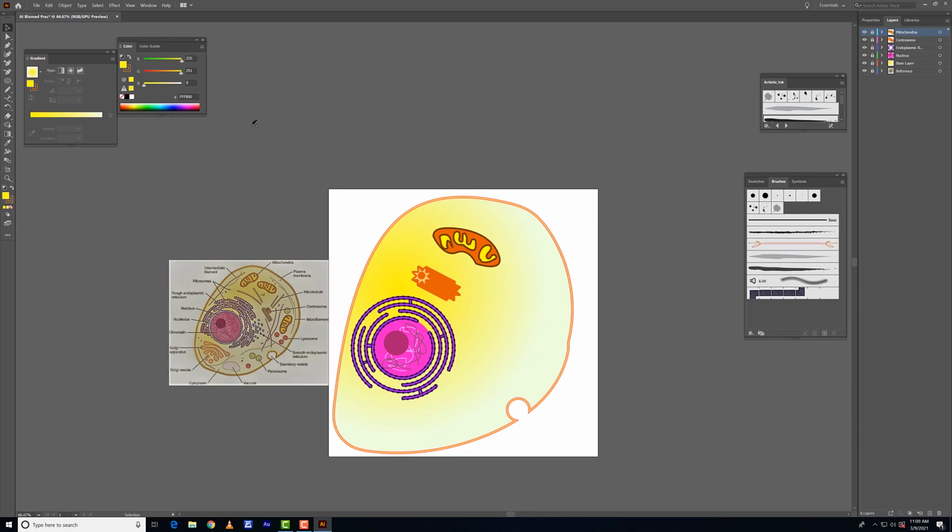So at this point, the last thing I want to show you guys is how to make labels. Let's use our type tool. So go ahead, create a new layer. We'll call it labels. We'll grab our type tool. And now we can name things. So I just went ahead with the type tool, wrote nucleus.